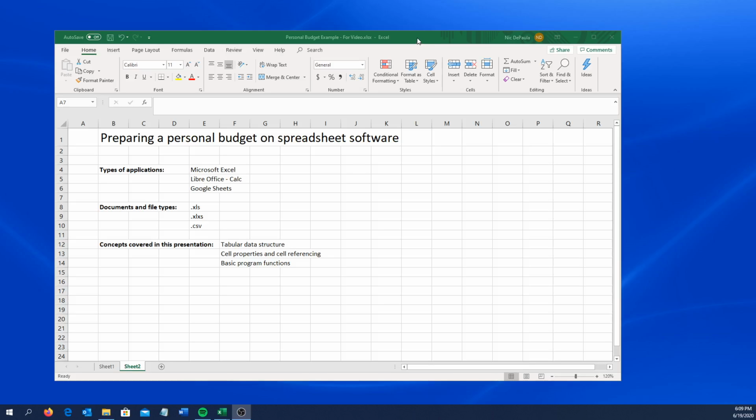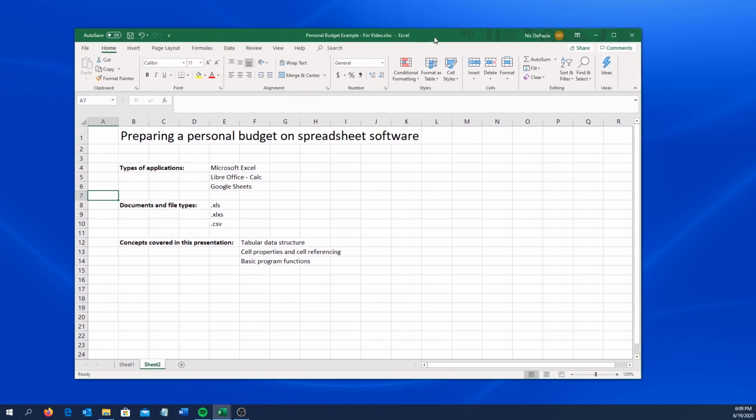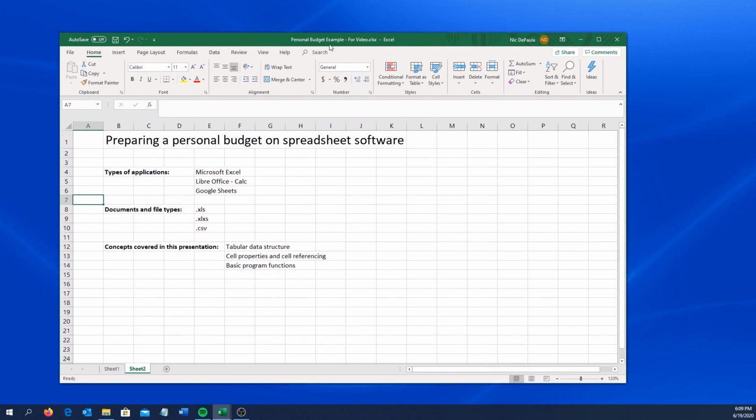So I already have Microsoft Excel open here, and I already have a specific file open that I'll be using for this video. Note that there are other programs that are also spreadsheet software, like the LibreOffice suite, with various different types of productivity software, similar to Microsoft Word and Microsoft Excel, and they have their own open source version. There's also Google Sheets and other applications that deal with spreadsheet information as well.